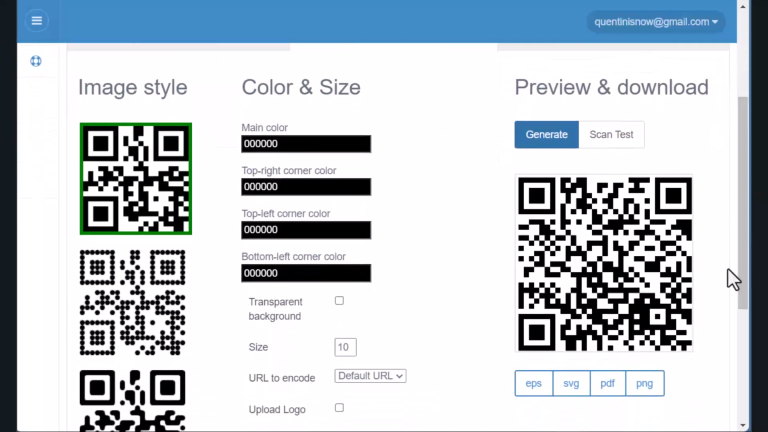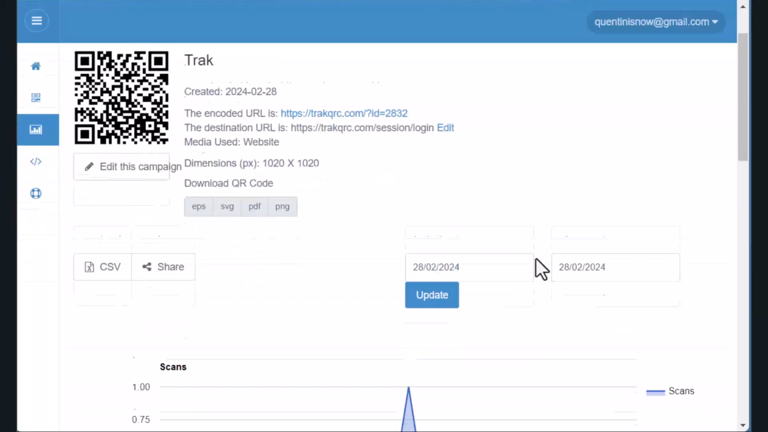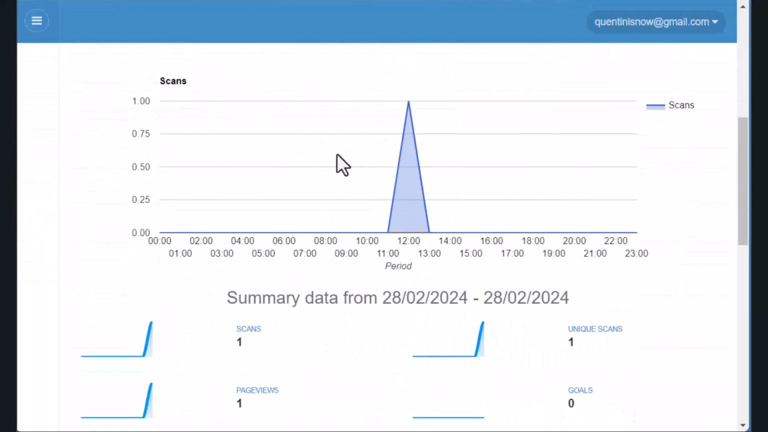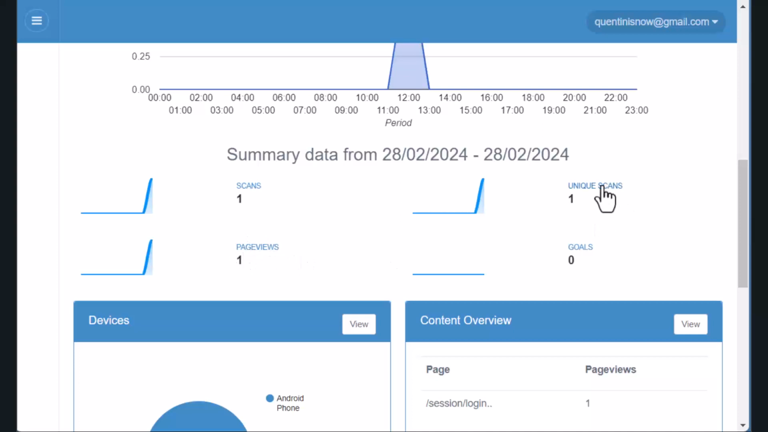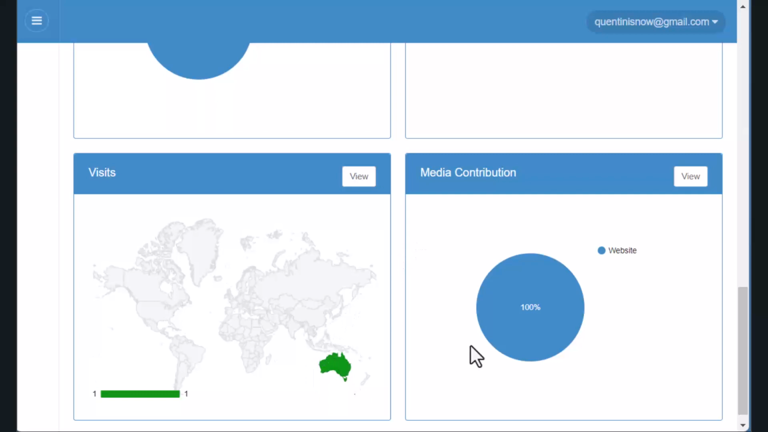Now you can't see this, but I'm going to quickly scan it with my phone. And so it's gone there. So now we can just go to home. And here's our new one here, Trak, just click on it. And let's go down and here you can see we've had one scan, page view, unique. In other words, they didn't come back and scan it a second time. We can set up goals. It went to the login page. It was on an Android phone. It's done in Australia and the media we used was website.